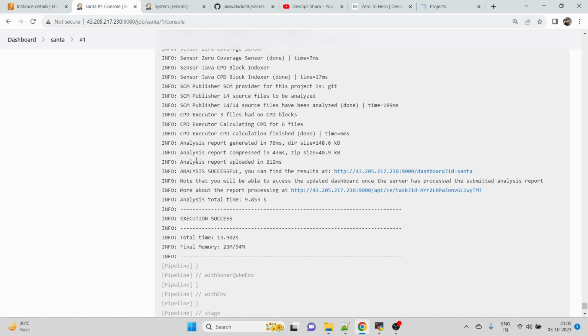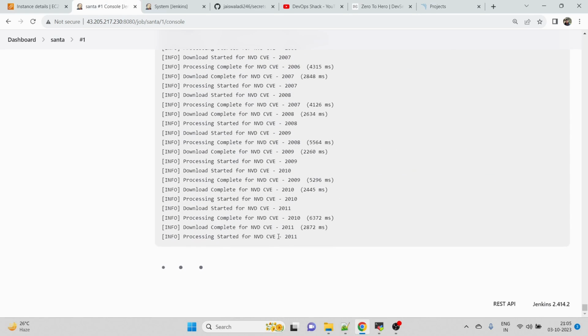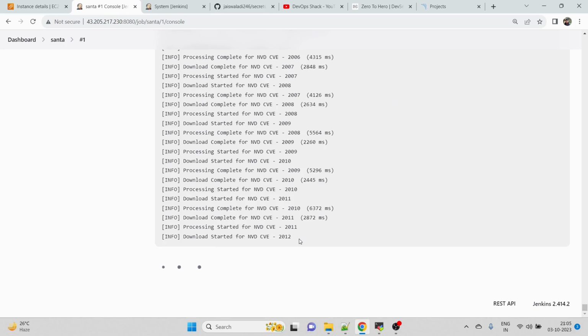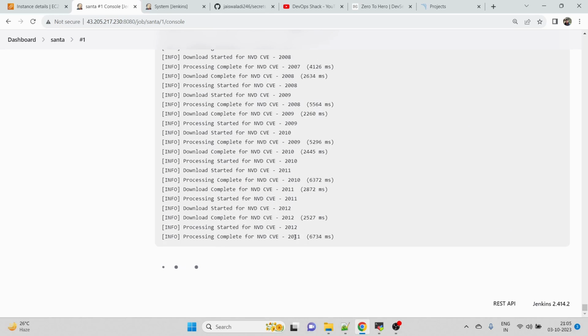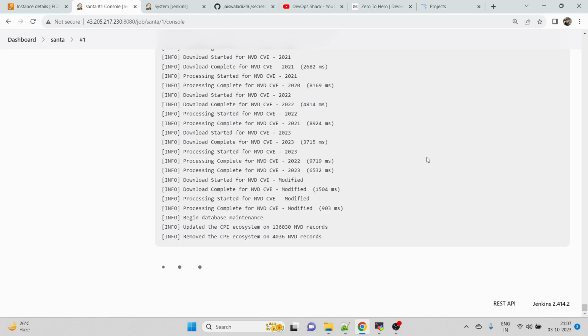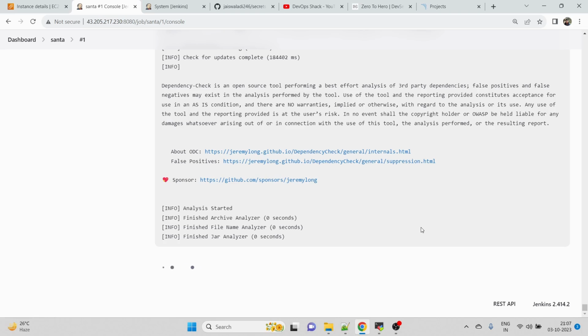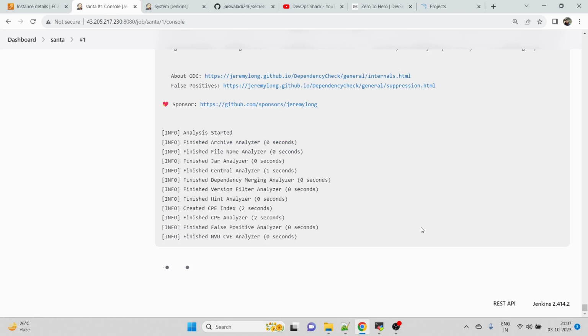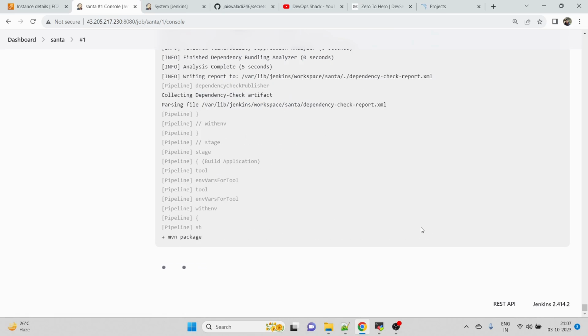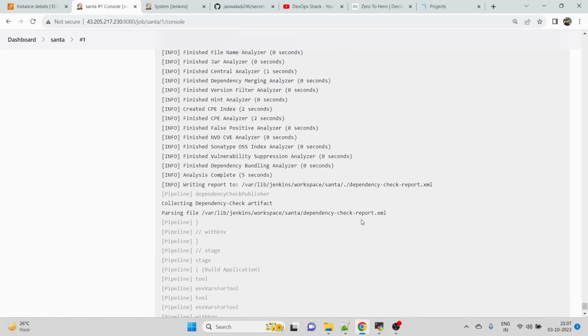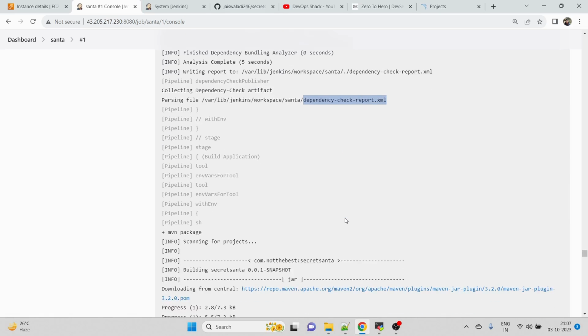So this is good, the SonarQube stage is working fine. Now we need to wait a few seconds for this stage to complete, so let me fast forward the video so we don't waste any time. You can see it is saying that the latest version is available, but the version that works fine for me is 6.5.1, so I usually go with that. Let me scroll up and show you: the dependency check report is generated at this location, in XML format.